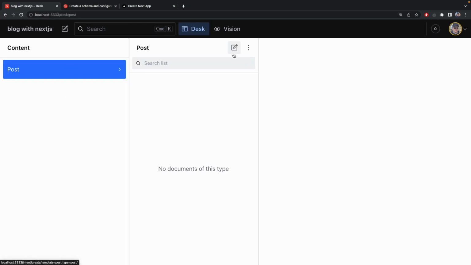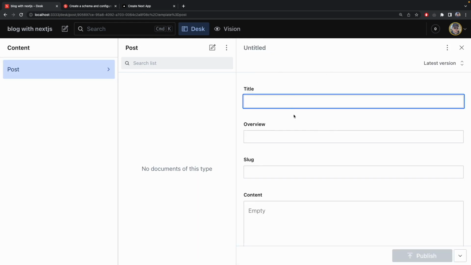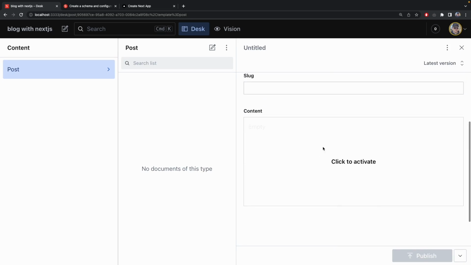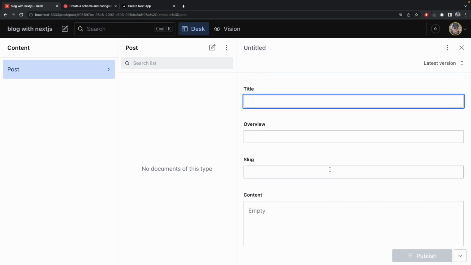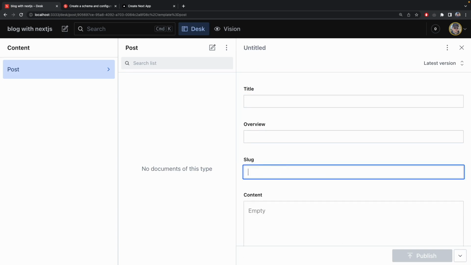Now inside of here, I can create a new post. So let me do that, and let's see if everything works. And yes, that looks good to me. Now one thing I already see that I don't like is that I have to create my own slug. I don't want that. I want to generate the slug from the title.